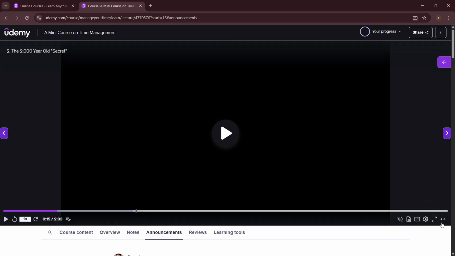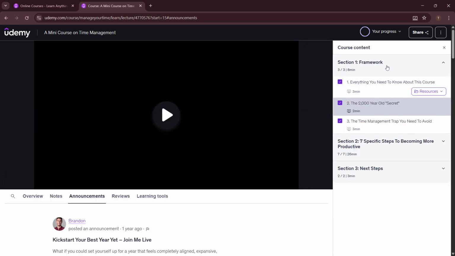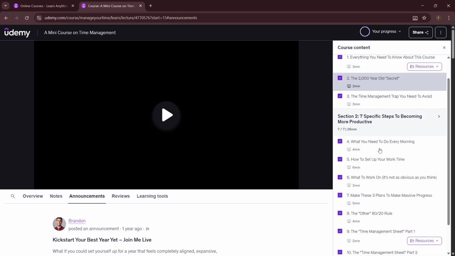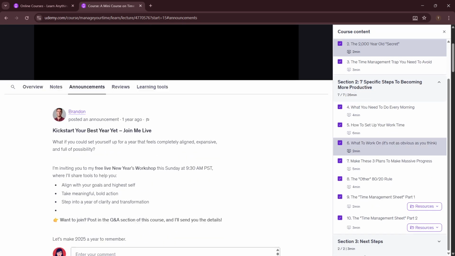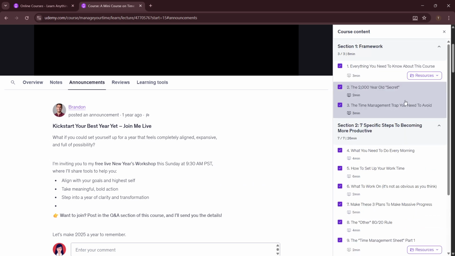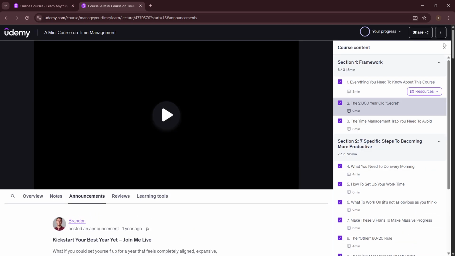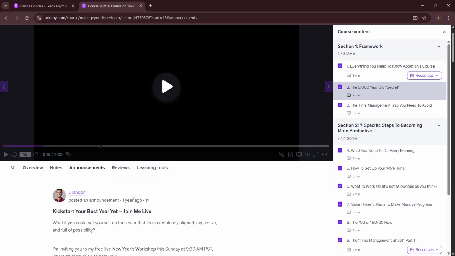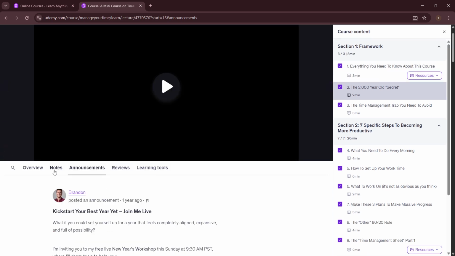Start by using the course curriculum as your map. Open the course player and expand the curriculum on the side of the screen. If sections are collapsed, click to reveal all the lectures under each topic. Now scan the section and lecture titles like a table of contents. Instructors often name lectures clearly to reflect their content, so think about the keywords you're looking for and match them to the closest lecture title.